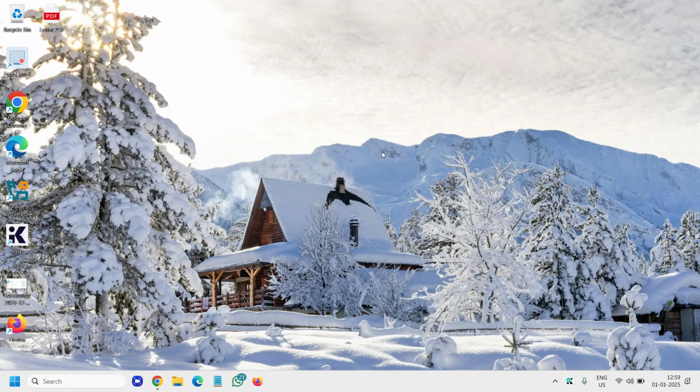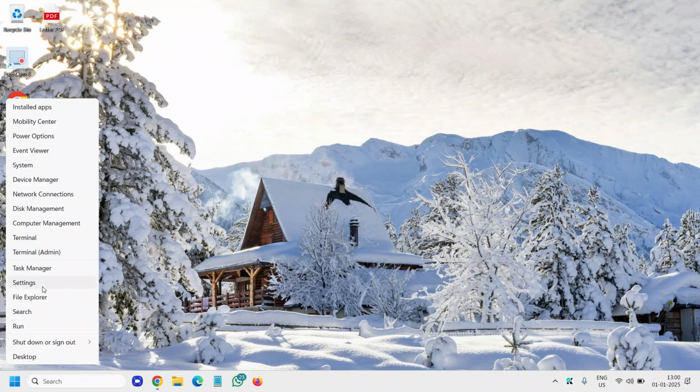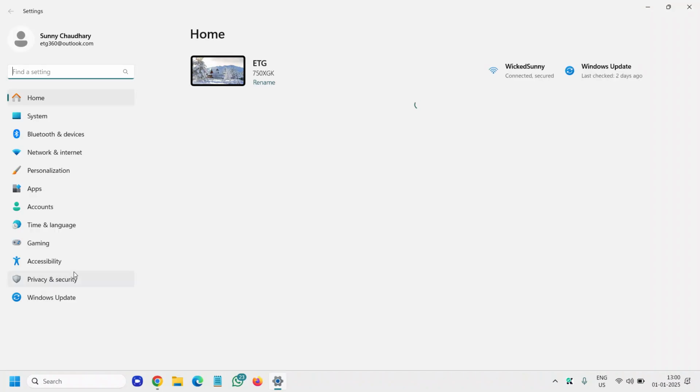Good day, everyone. If your Windows 11 Bluetooth audio is stuttering and you have tried to disconnect and reconnect and it's still stuttering, your earphone is stuttering, then you just need to right click on the start icon, and then go to settings.